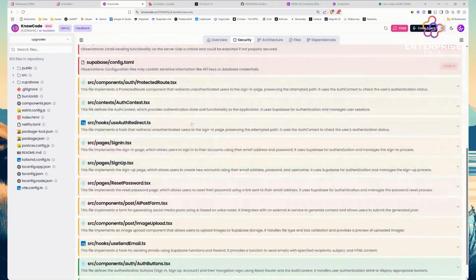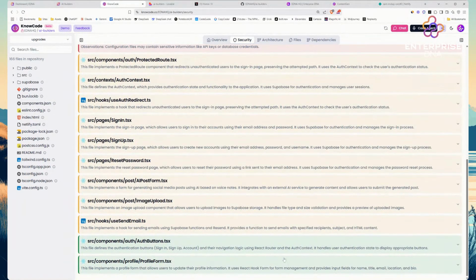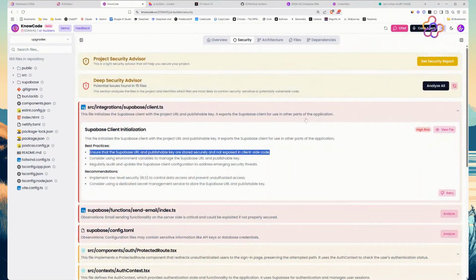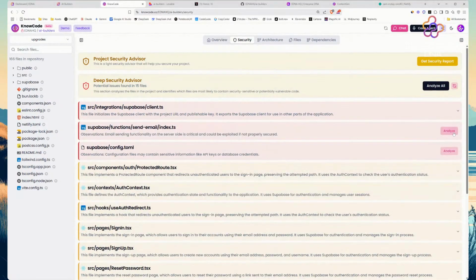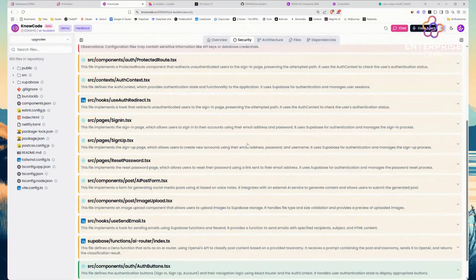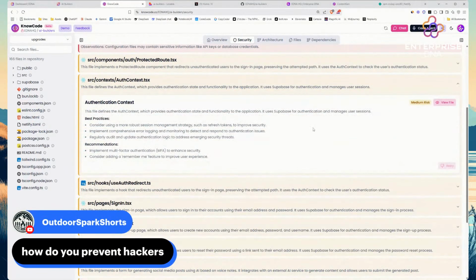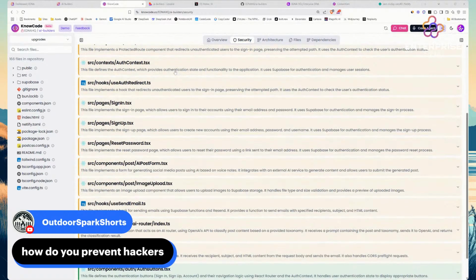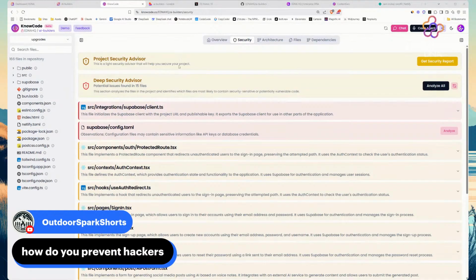So I think these red ones are the really high risk ones that we see in your code base, and these are medium risk, and these ones are the low risk. So how do you prevent hackers? I think this is the way, right? It's the keys, it's the API keys and things like that. That is what you need to be really conscious of, and that's what we're trying to really highlight here.